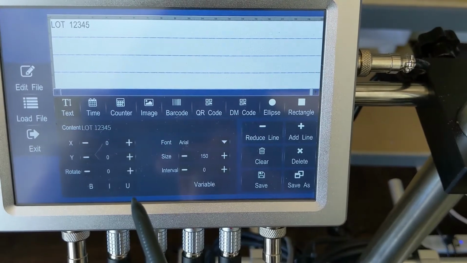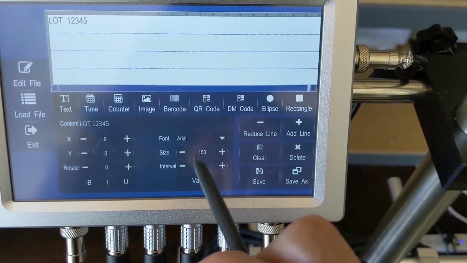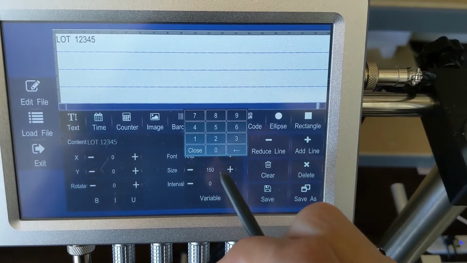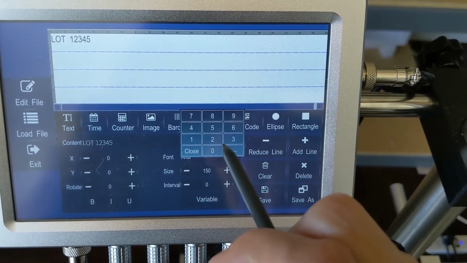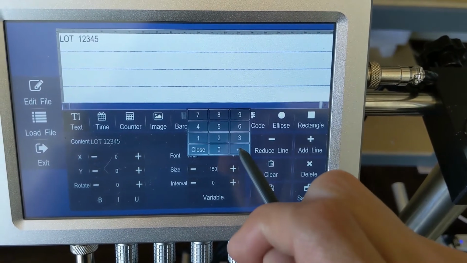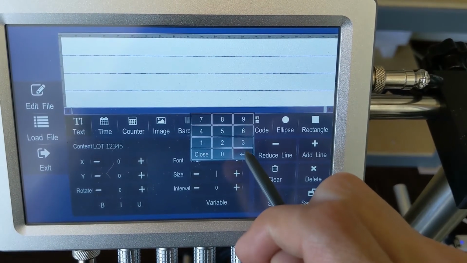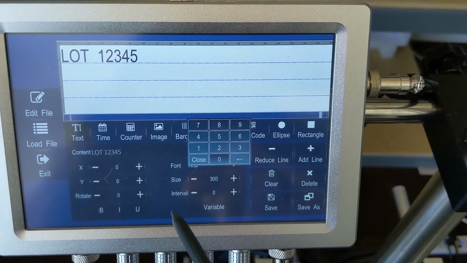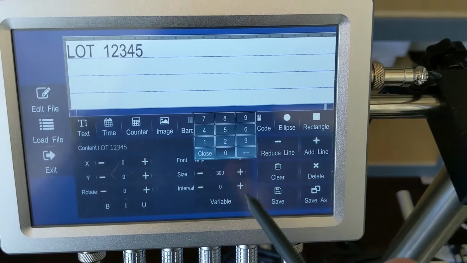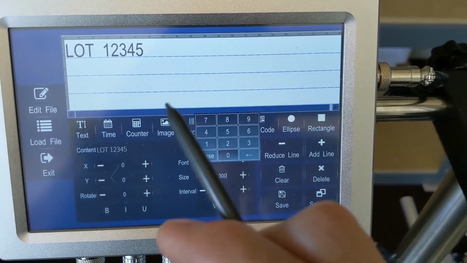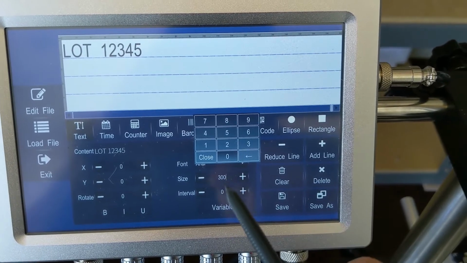Now I want this nice and large, so I've got it at 150. Let's go ahead and scale this up to 300. The easy way is just touch it. You'll notice that you've got a keypad input that pops up here. We're going to back all the numbers out and just increase that to 300. You'll notice that's almost the full ½ inch there. We want to leave just a little bit of space for errors or moving things around.